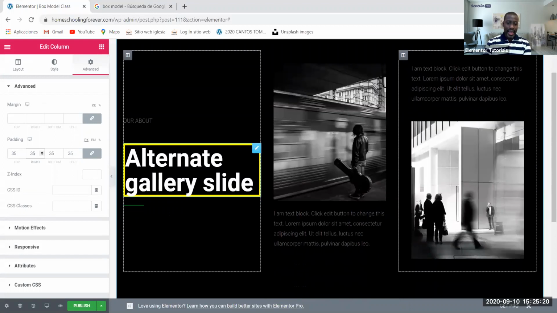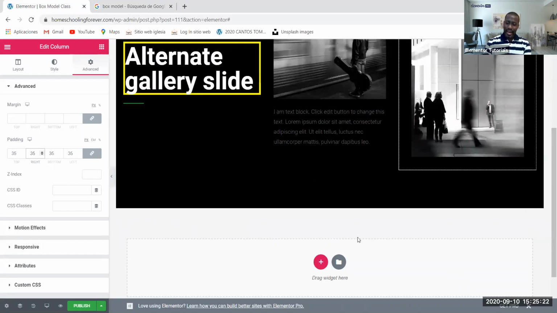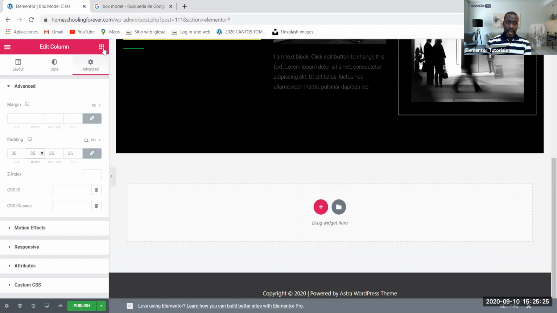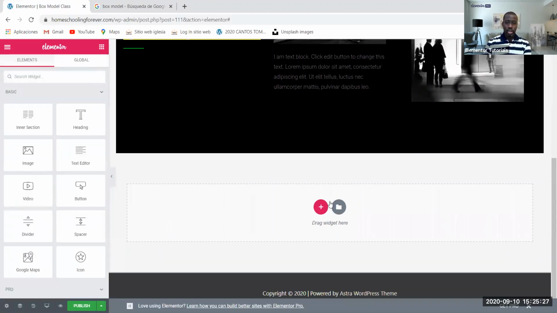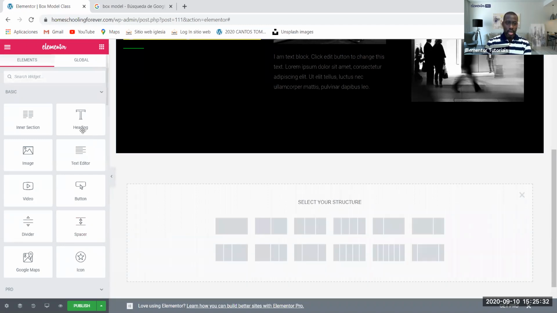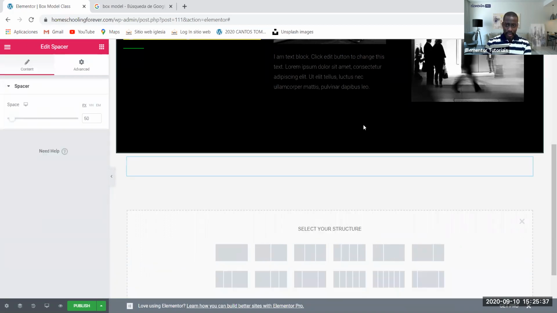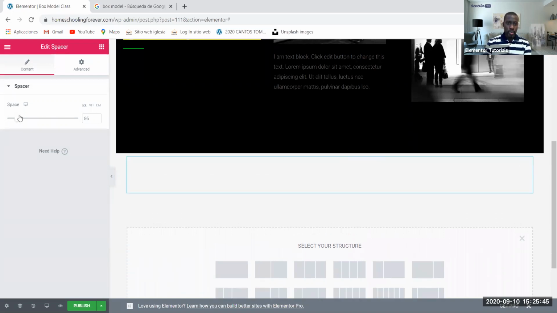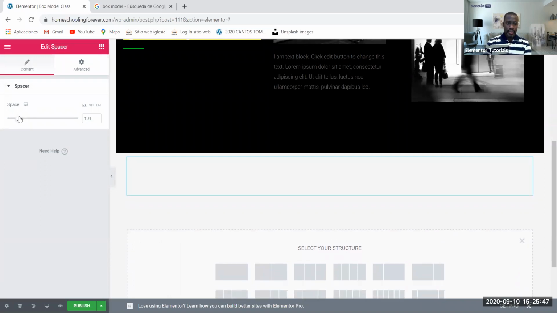Now let's add another element down here and see if we can replicate that a little bit. So I'm going to hit here, add new section. I'm going to add a spacer. Oh, let me just select the, oh, that's fine. I have a spacer here. I already added the spacer. I'm going to just put, let's say, 100. That's fine. 100 to have a space between the top section and the bottom section.